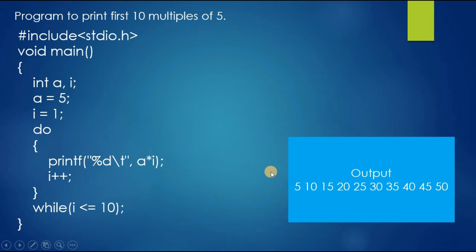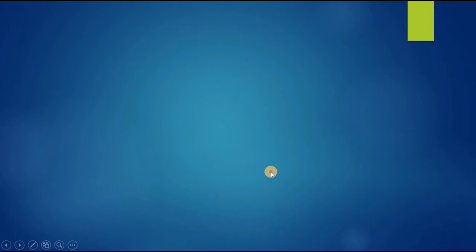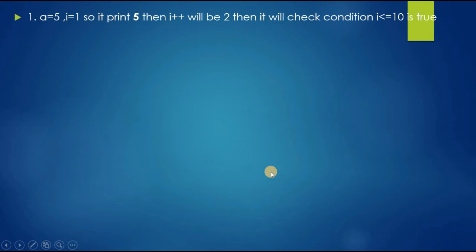Now we will see how the program will be executed. First we take a as 5, we declared already a is 5 and i is equal to 1.